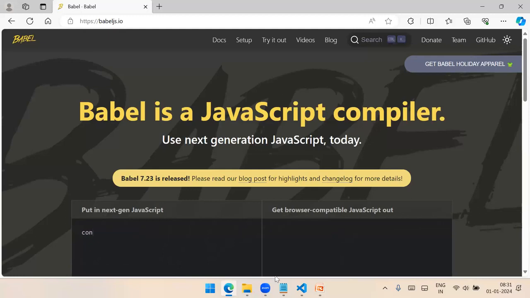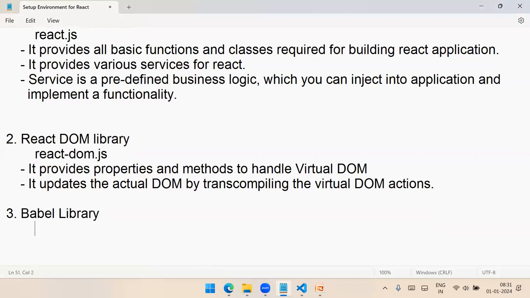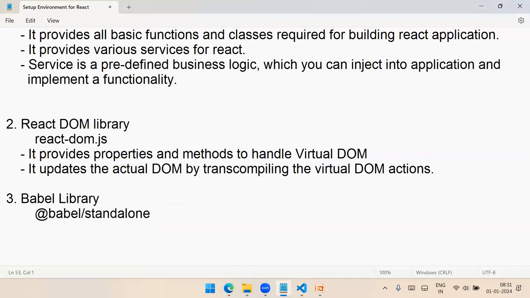Now what you have to do is set that up also. That means the Babel library. The library name I will give is Babel standalone. Actually, Babel has so many libraries inside. Babel is a very big compiler. In that, so many files are present. In that, we need the standalone library files. This is required.